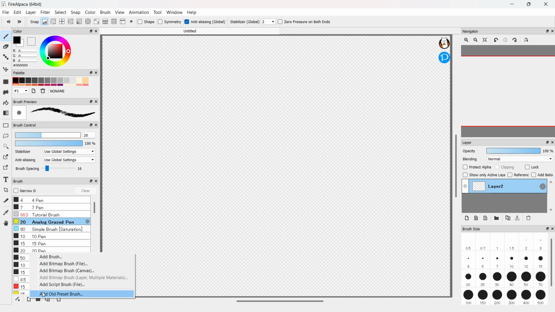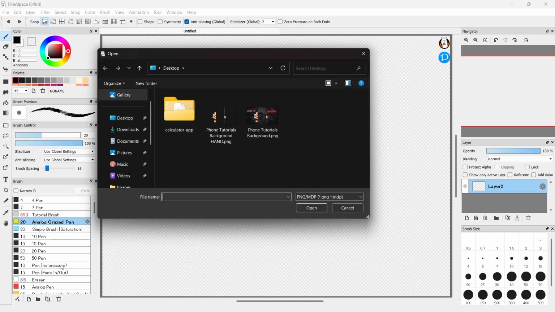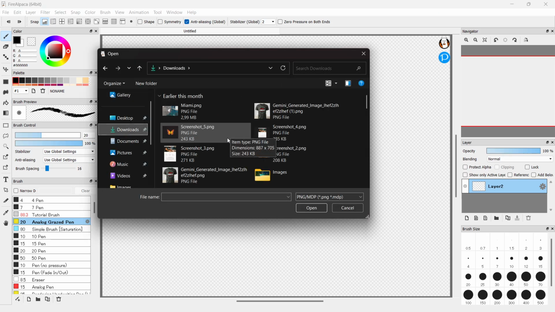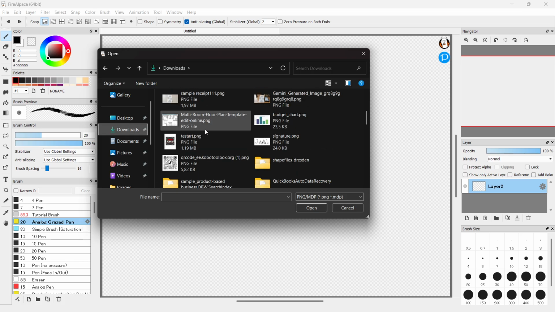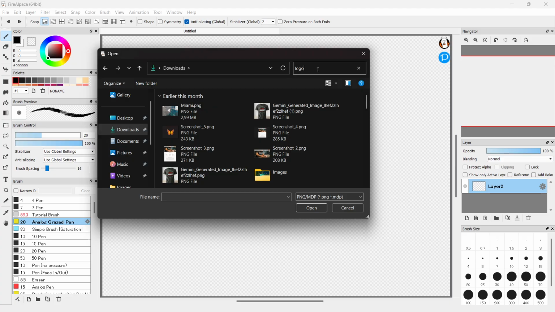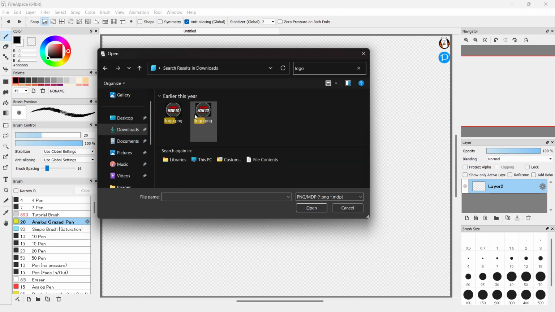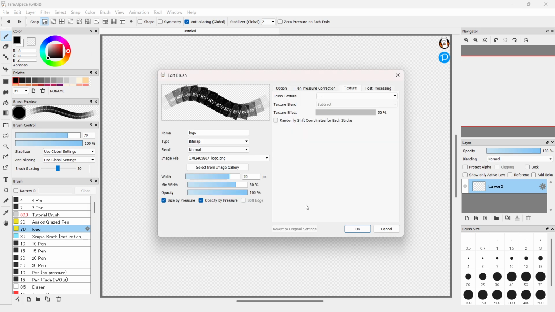Or if you want, you can click on add bitmap brush, which is the most convenient way. You can simply click on it, and you can actually use any PNG to become a brush. So over here, you can find a PNG. I'm just going to, for example, find my logo over here, and it's a PNG file. So I'm going to click on it, and I'm going to click on open. And as you can see, there we go. This looks a bit funny, but still it's a brush.